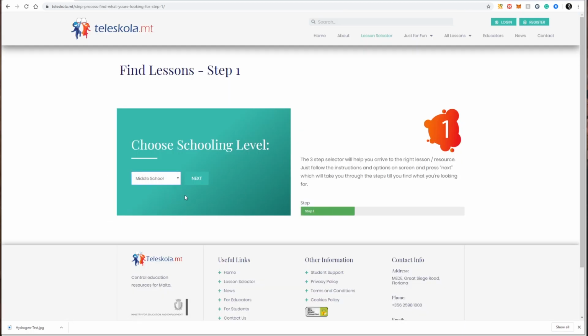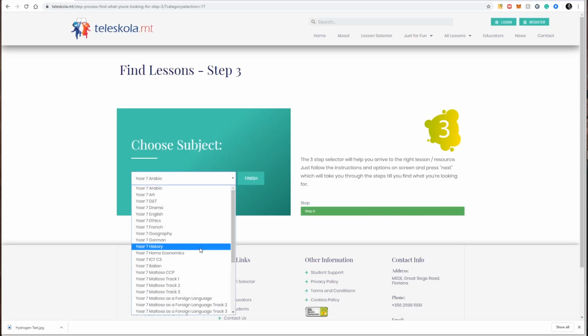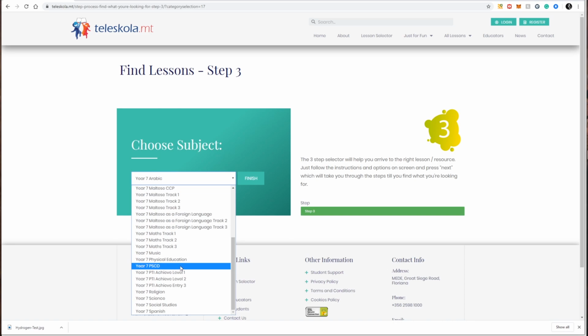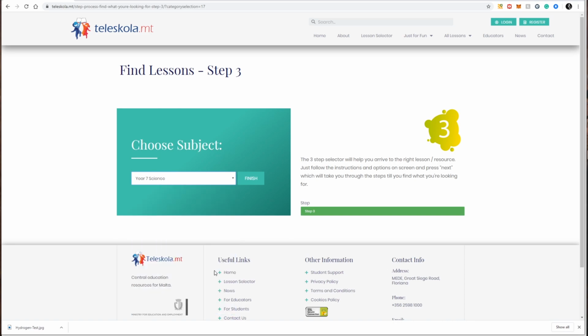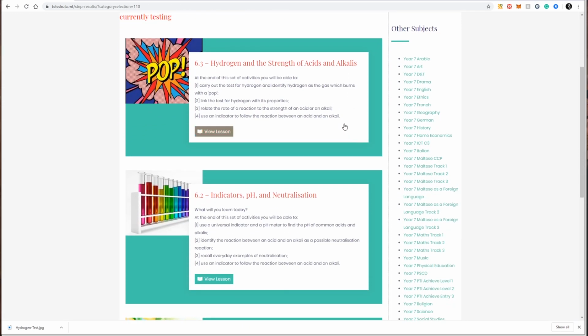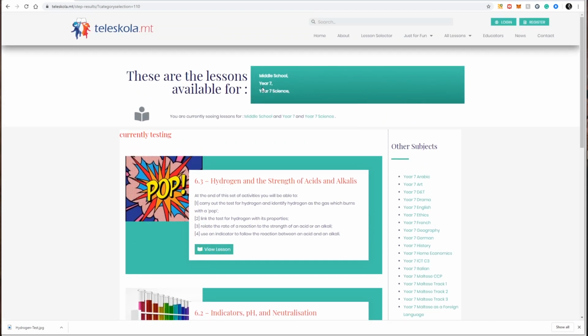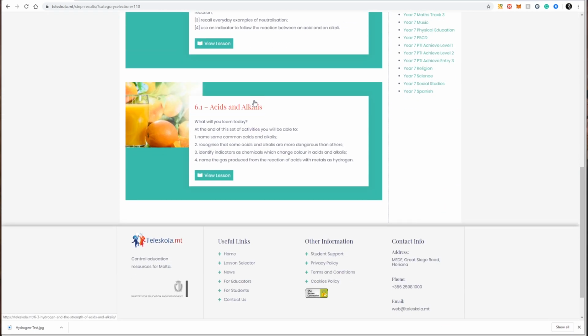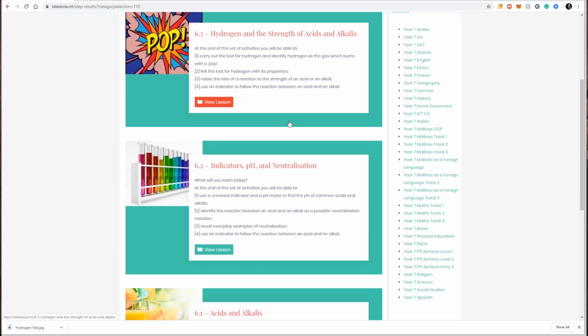So I have to go to middle school, next, year 7, and in my case I want to see year 7 science. And I click finish. Again, I am shown the lesson list for that particular subject, which is year 7 science. In this case, there are currently 3 lessons. Obviously, when you view this or test it out yourselves, these would have changed.